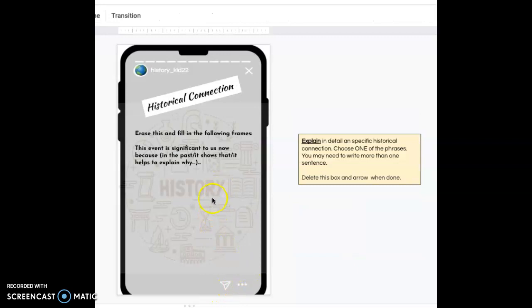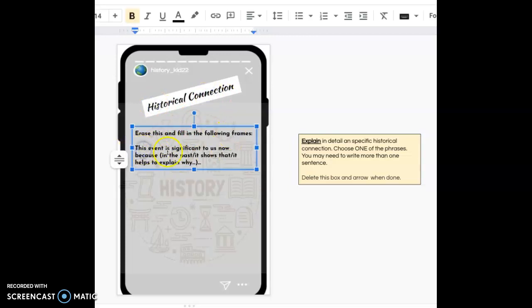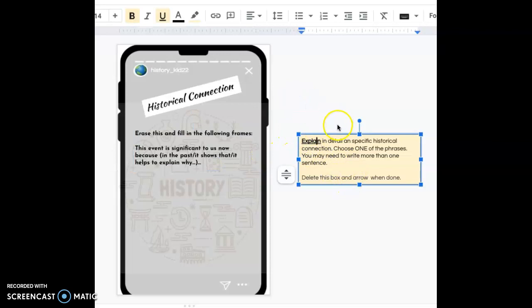Finally, on the third slide, for each topic that you choose, you're going to make a historical connection. So you're going to erase this and fill in the following frames. This event is significant to us now because, and then you'll pick one of these starters. So in the past, or it shows that, or it helps explain why. Whichever one makes sense, that's the one you'll explain, and then you'll put your idea after that. So again, the prompt over here in this box says explain in detail a specific historical connection. Choose one of the phrases. Again, here, you may need to write more than one sentence, and that's fine. Again, when you're done with this slide, you will delete this box.